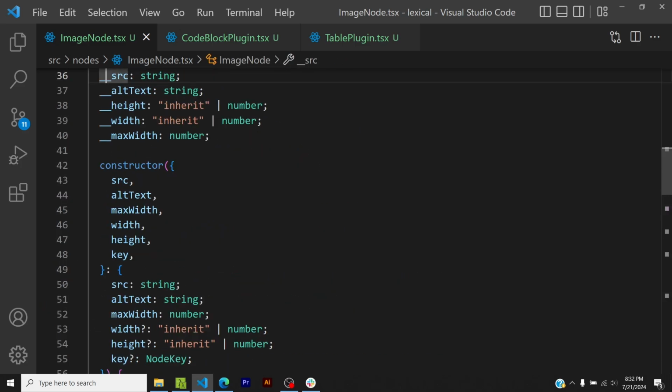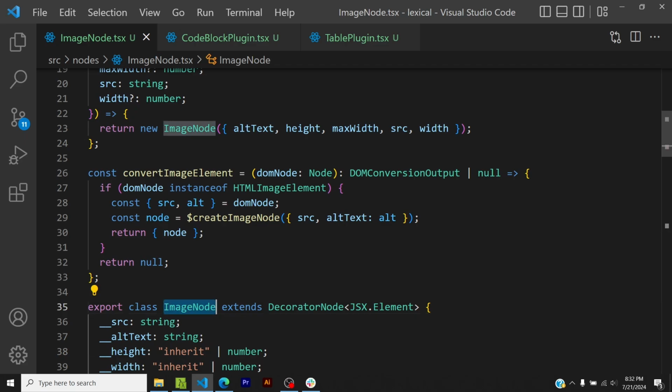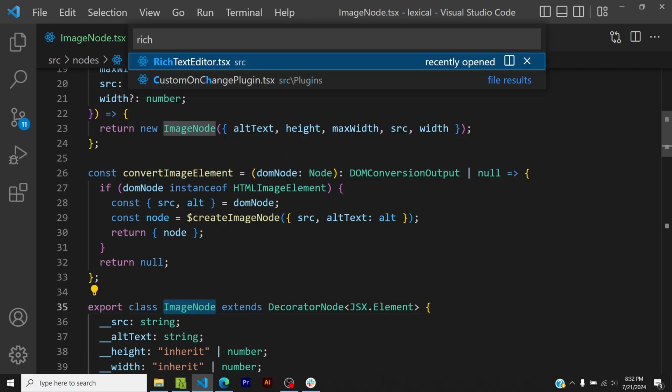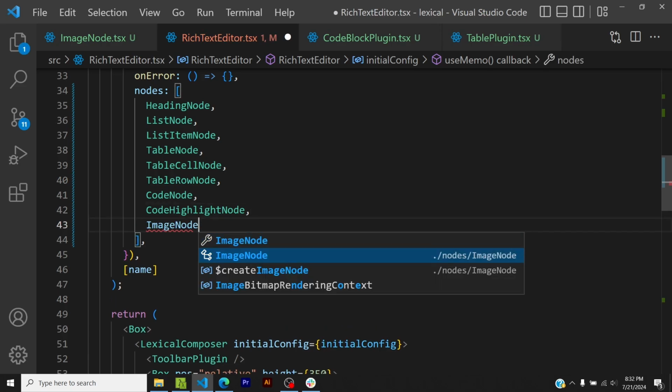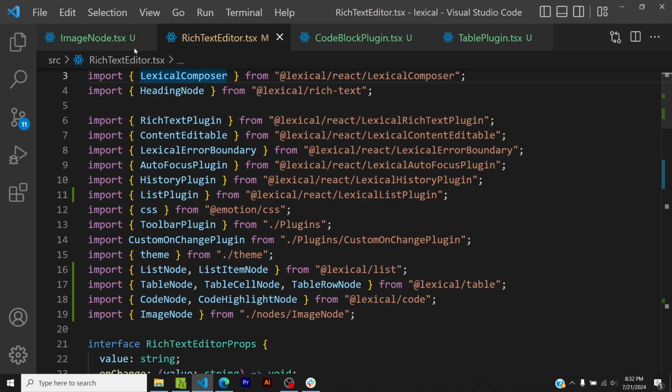Great. Now just like all the other functionalities where I had to pass the nodes in the nodes array in the config of the rich text editor, I have to do that for this custom node as well. So I'll copy this, I will go to the rich text editor file, I'll place it here and import it. Great. Now let's make an image plugin.